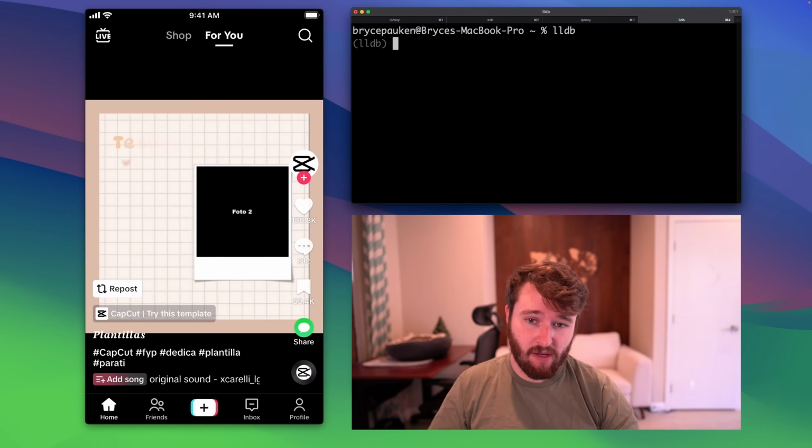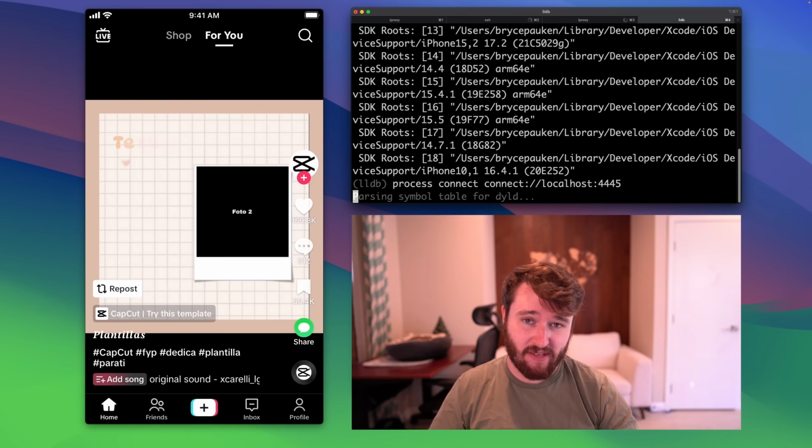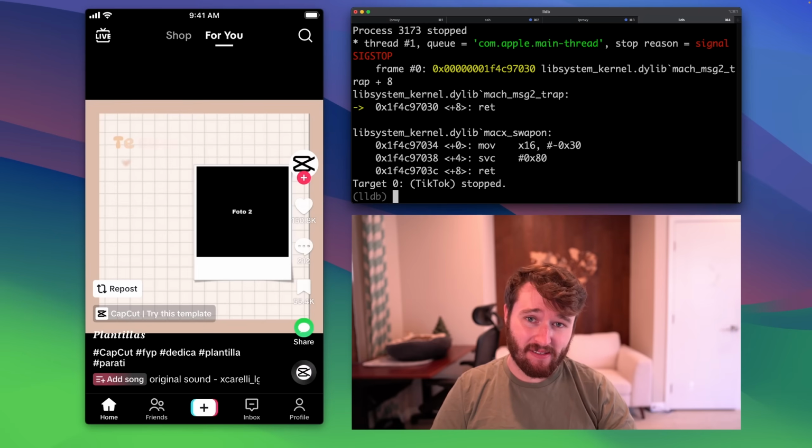Now I'm going to start LLDB on my Mac. And the first thing we're going to do is say that we are connecting to a remote iOS device. And now we'll tell LLDB to actually connect to that device. This is going to take a second. Cool, so now we're stopped in the TikTok app. We want to look at the view layer. So just to get an initial feel for what's going on, let's look at what the view hierarchy looks like.